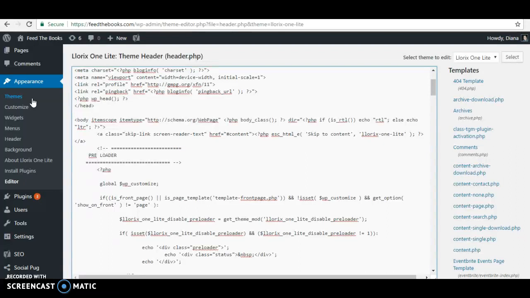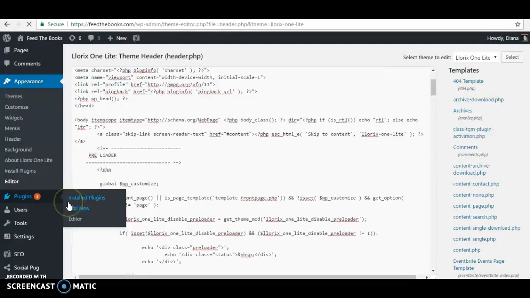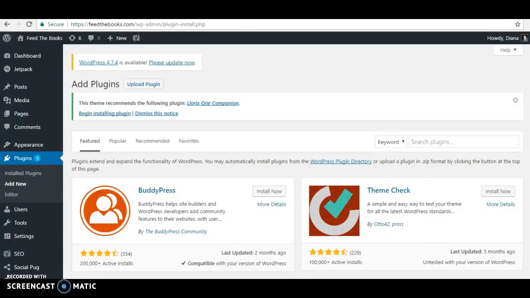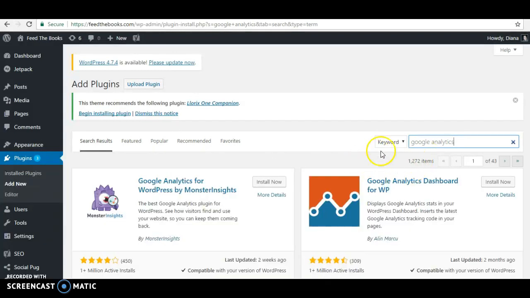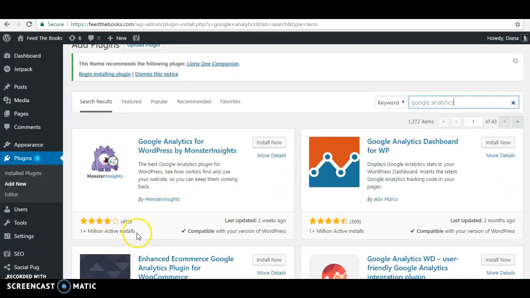So anyways, that's one way to do it, but it's 2017 and we don't have time to play games with code. So we're just going to choose the easy way, and what we're going to do is head over to plugins and click add new. And we're going to wait for it to load, and we're going to just type in Google Analytics. And whatever pops up, obviously you always go for the top ones, make sure they have a pretty decent amount of downloads or installs and some good reviews.